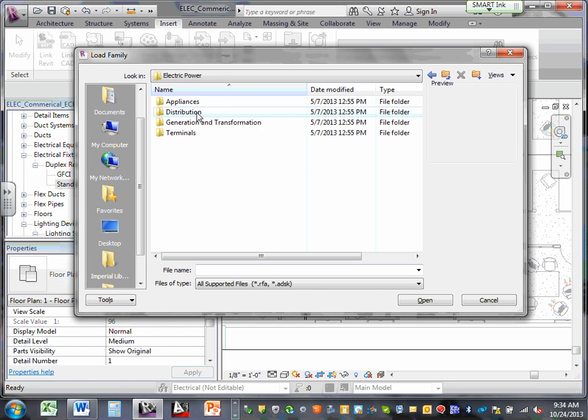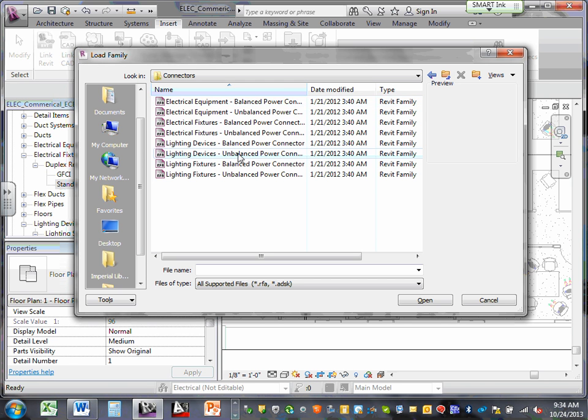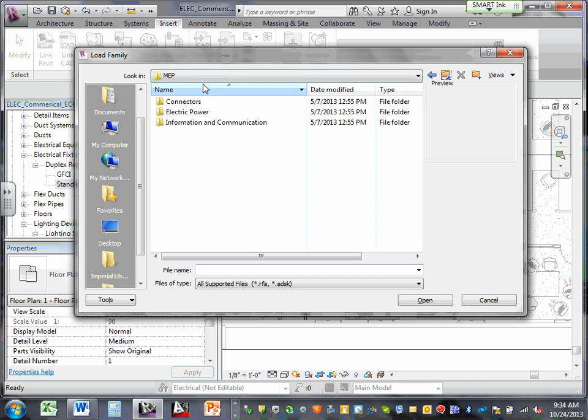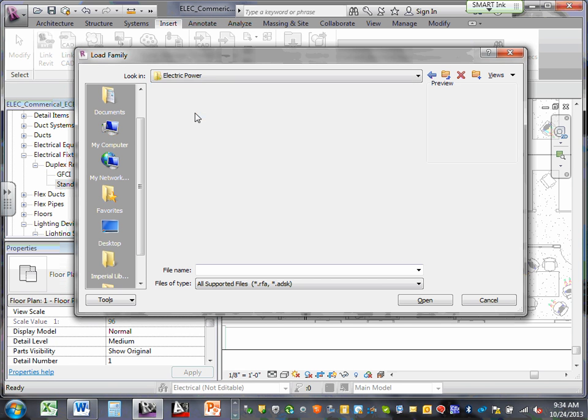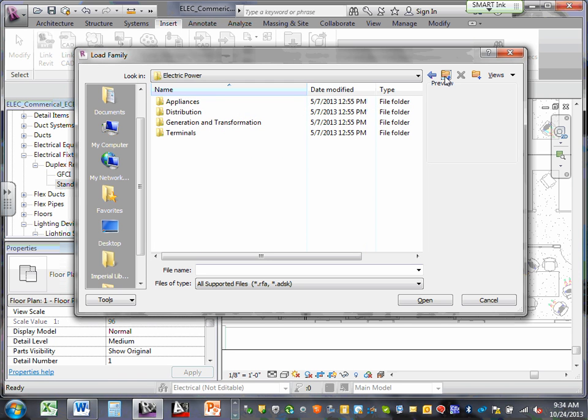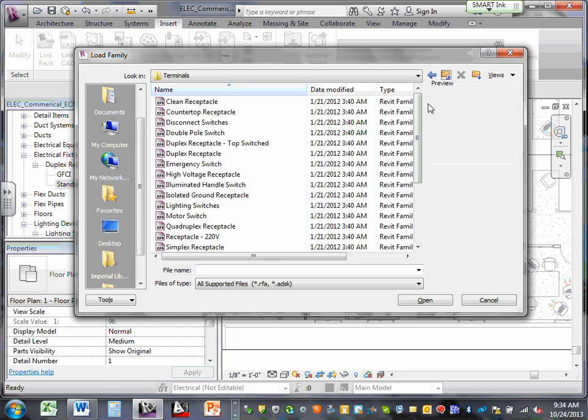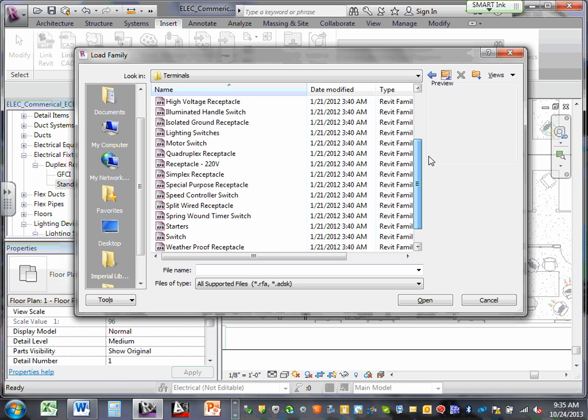Electrical power, I believe. Now, let me see. Is it connectors? No, devices, lighting. No, not connectors. Okay, I think it's under power. I always get confused. Distribution. Is it under terminals? Terminals, okay. They use different terminology that you have to get used to, guys. So get used to searching for what you're looking for in the power. So I need a quad. Where is it? Here you go.